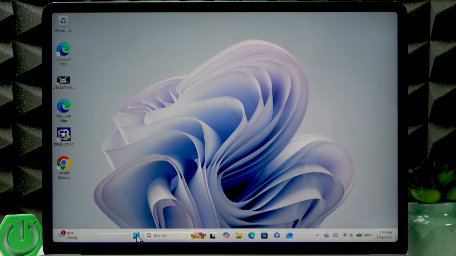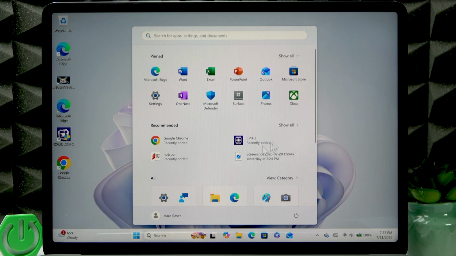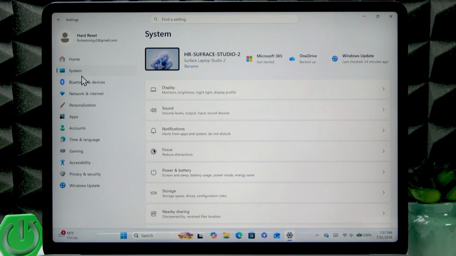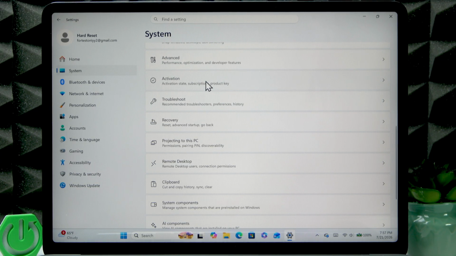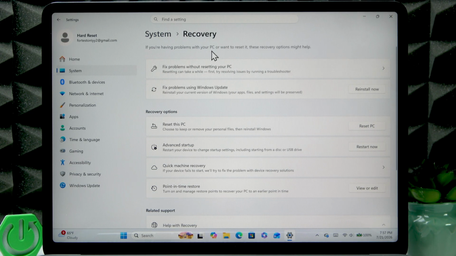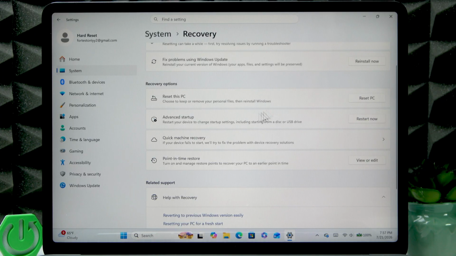First of all, you have to open the Start menu, then go to System Settings, and after that, select System on the sidebar, scroll down to Recovery, open this menu. And once you're ready to start performing the factory reset operation, click Reset PC.